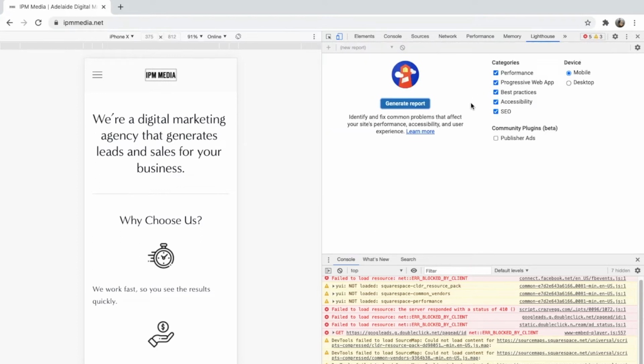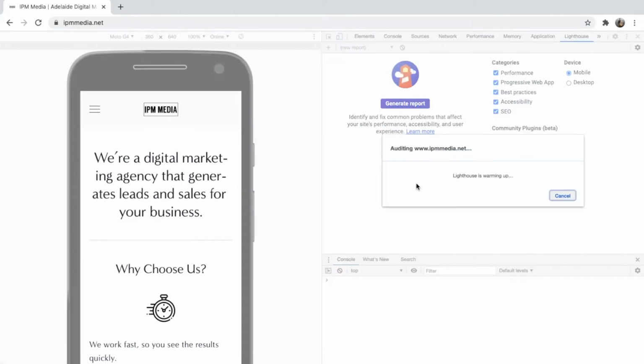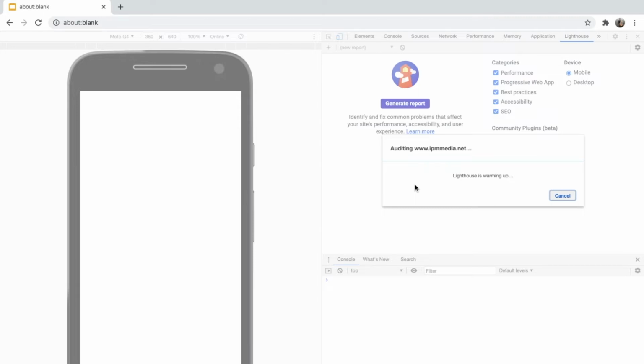And now you can see that Google Lighthouse gives us a few options for the reports. We can report on performance, progressive web app, best practices, accessibility, SEO, and we can have a look at mobile or desktop. Let's look at mobile and all the categories and hit generate report. Now, this can take a bit of time as Google thoroughly goes through your website and discovers what's wrong with it.